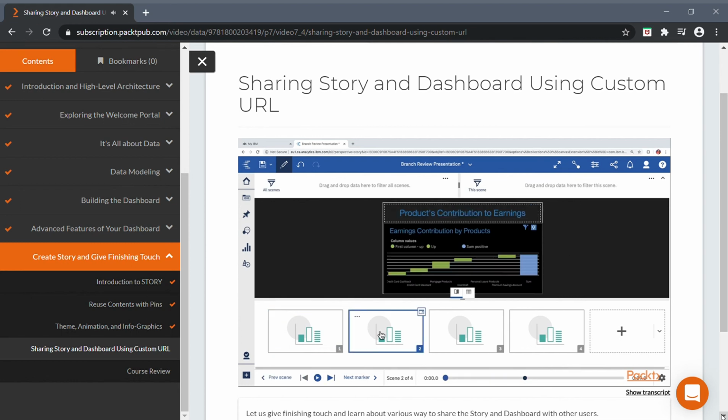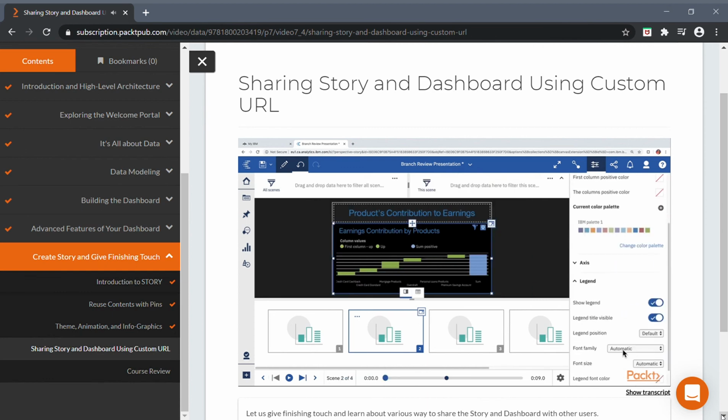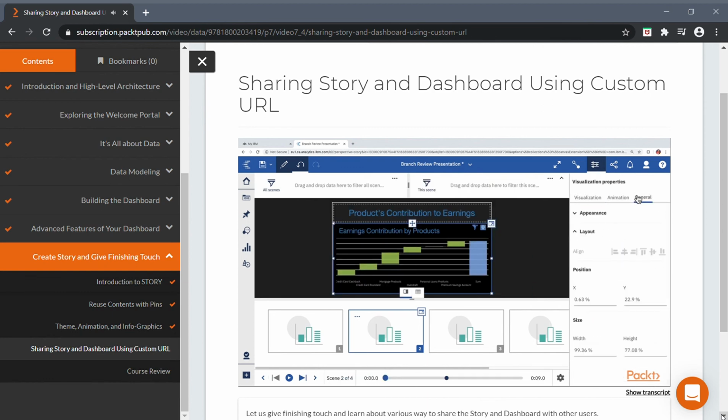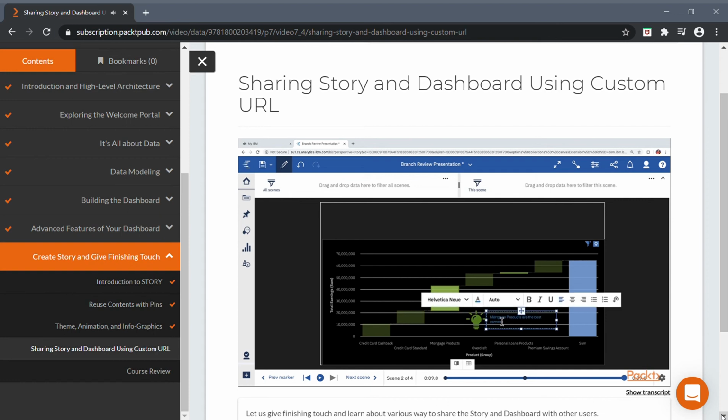On this scene, we do not need the title for the chart because we already have a title for the scene. So let's click on the chart, open the property, expand the legend options, and turn off legends. Go to general and also turn off the show title option from appearance. So this gives more real estate for our chart. Let's play the animation and make sure that the mortgage product highlight is working fine. We can change the color of this text by selecting the text and changing it to green so it matches with the rest of the theme.